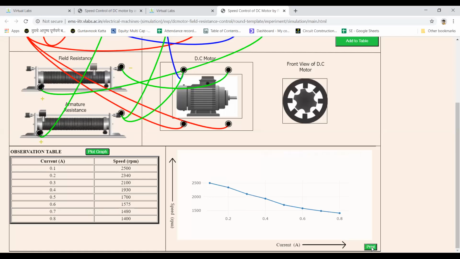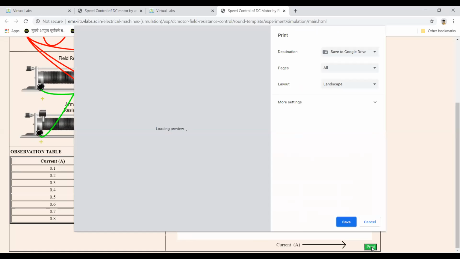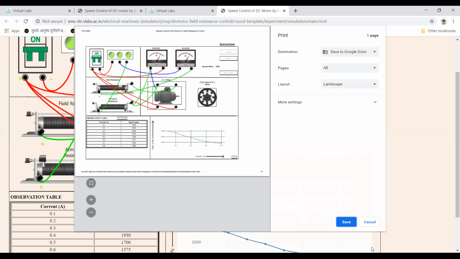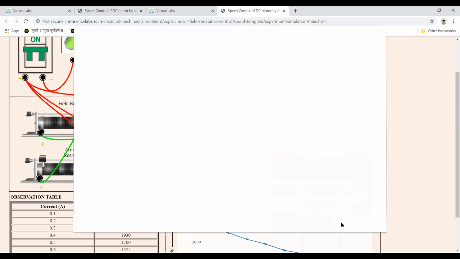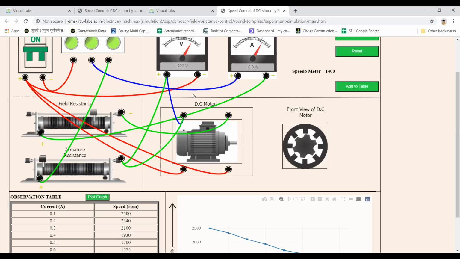Then you can go on this print so that the entire screen, meaning the circuit diagram and your graph, will be available on this. You can save it as a PDF or save it to a particular location so that the entire circuit diagram, connections, observation table and this graph will be available to you. So I hope you have understood the practical, how to perform it.